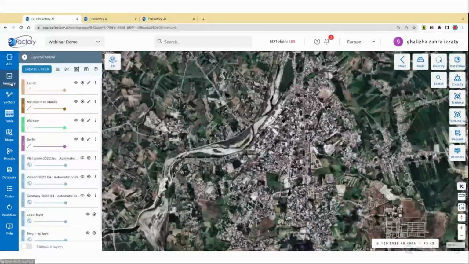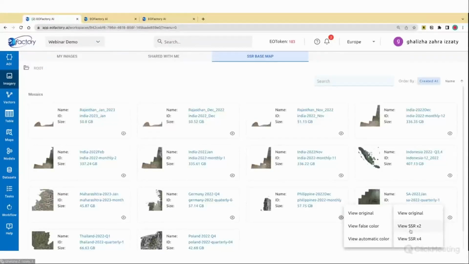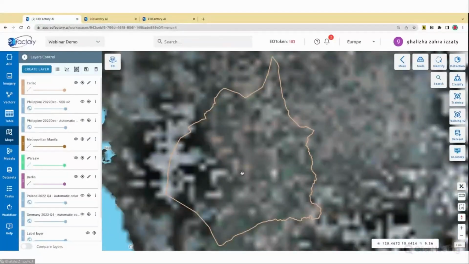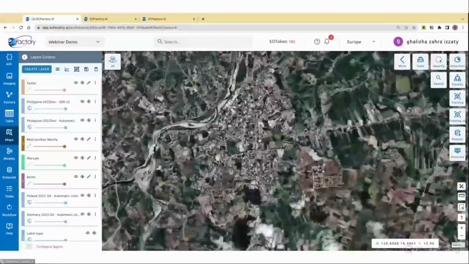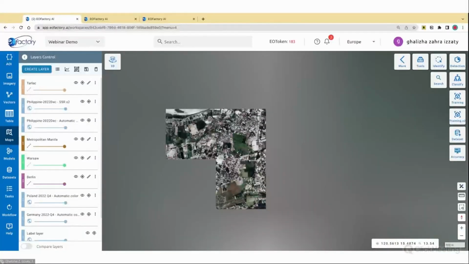I'm going to go back to the imagery tab, and in here I have the SSR times 2, which means it will take the resolution and multiply it by 2 times. So we will get like 5 meter. If I open this up, we can go back to Tarlac again, and zoom in again. This is what we have, and I'm going to show you the super enhanced version of this base map. It's going to take some time to load. Yep, so there you go.